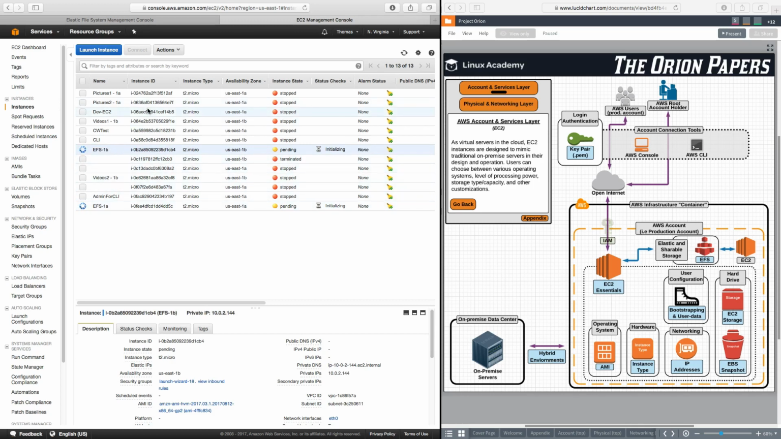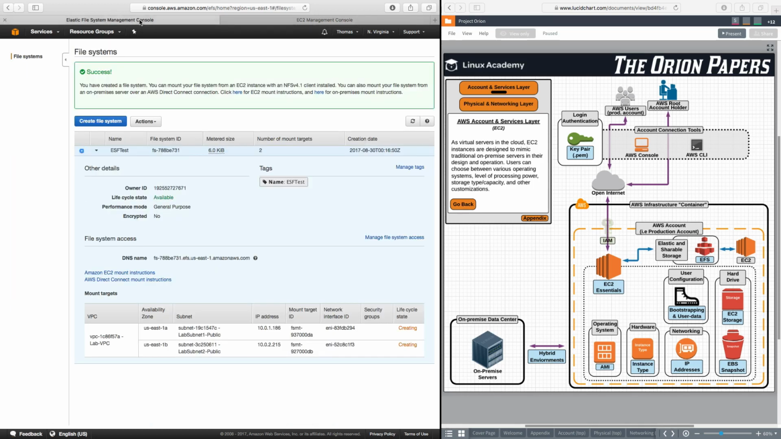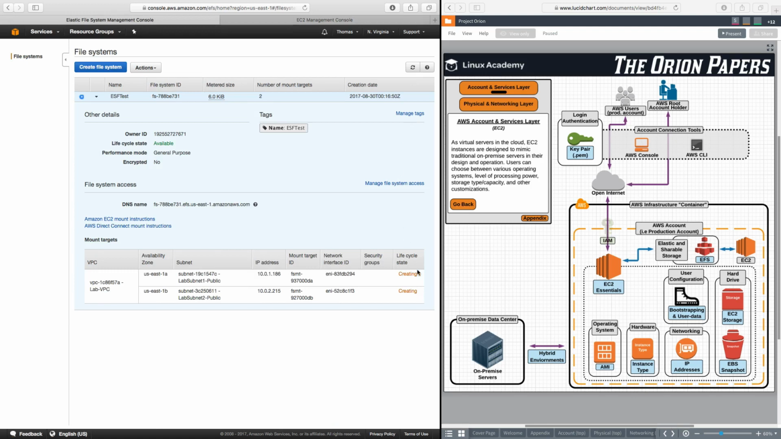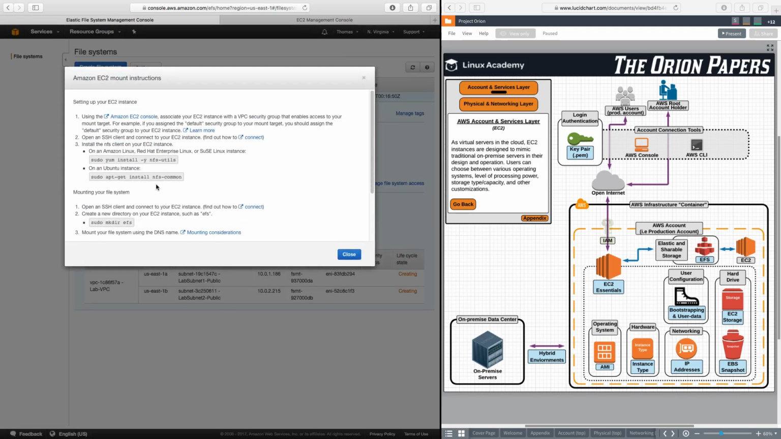Okay, so now let's go back over to our EFS here, and everything should be provisioned now. Let's refresh this here. It looks like it may be creating a few other things here, but let's click on Amazon EC2 mount instructions, because it gives us detailed instructions of what we need to do in order to mount this file system on both of our EC2 instances.